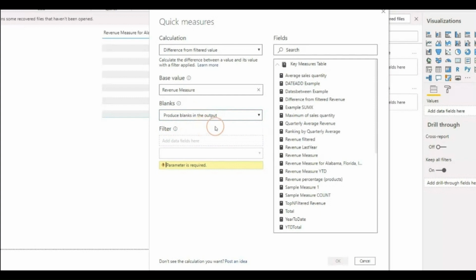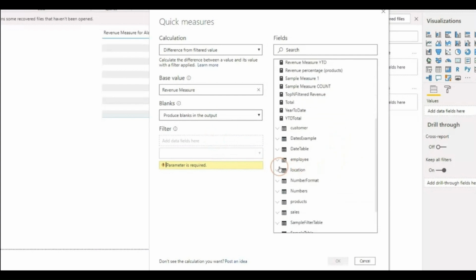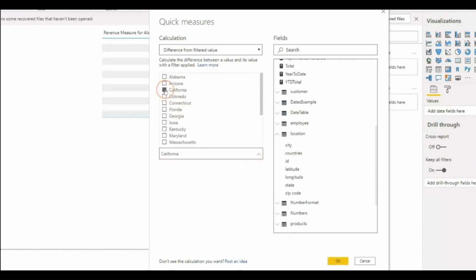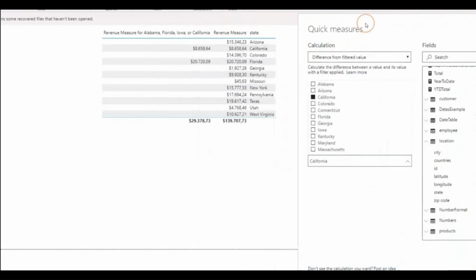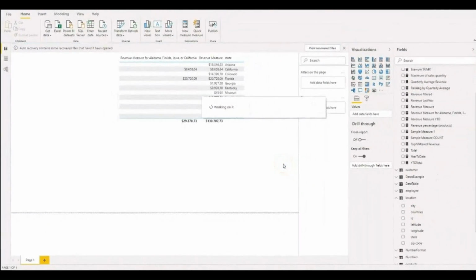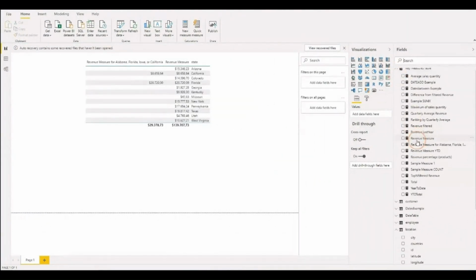So first let's use this produce blanks in the output, and then we can choose again our filter, because we want to calculate the difference from the filter's value. So therefore let's again choose the location. For example, we could just use the states again. We could use California, and for example we can also choose Florida. So California, we press and hold the control key and then select also Florida and have a look at the results.